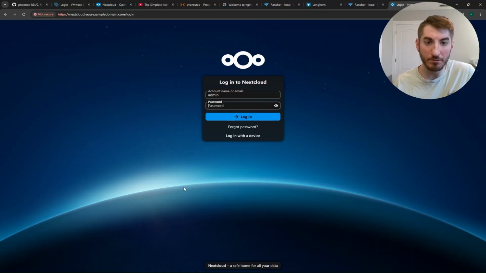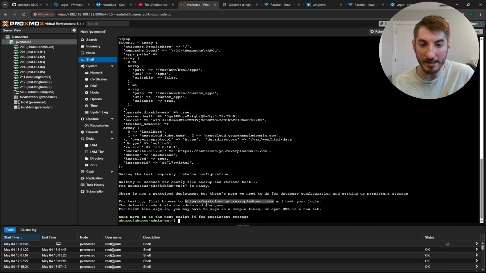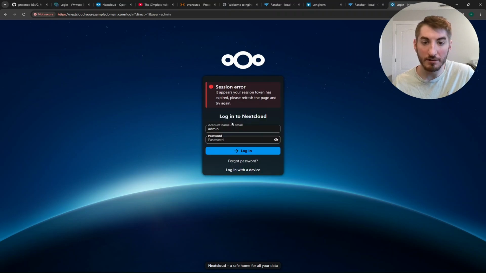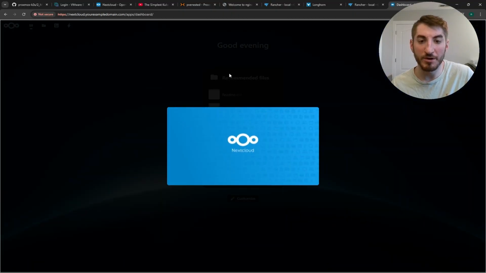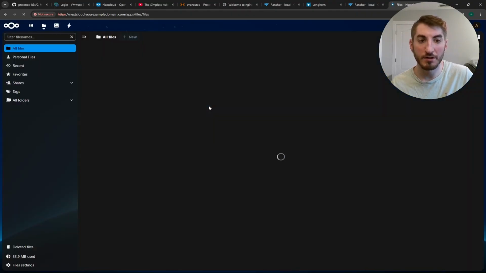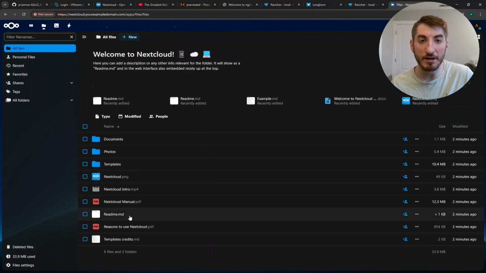All right, so the first time we sign in, the credentials that we'll use, which are listed here, are admin and changeme for the password. And the first time we sign in, it sometimes comes up with this error. We just have to sign in a second time. And now we are greeted with the Nextcloud splash page. Pretty cool. And then we can go to our files here and see the initial set of files that are added with the initial deployment. So now we have a working Nextcloud deployment.